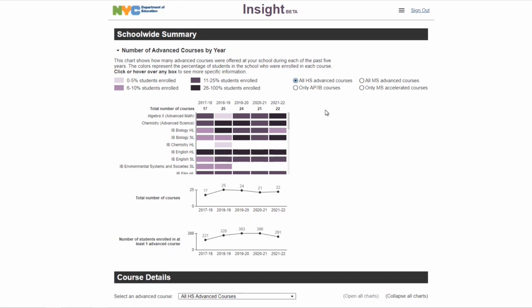You can use the radio buttons at the top of this section to filter the list of courses. If your school has both high school and middle school grades, like this school does, you will see radio buttons to filter for high school advanced courses and middle school advanced courses. You will also see radio buttons that filter for AP IB courses if your school has high school grades, and for middle school accelerated courses if your school has middle school grades.